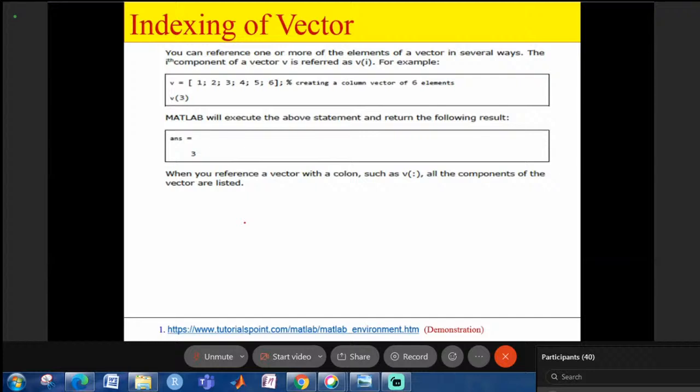Now we come to the indexing of a vector. How we can access the element of a vector. There are several ways to access the elements of a vector. For example, if you write a vector b, it has a total of 6 elements: 1, 2, 3, 4, 5, 6. The indexing of this vector starts from 1, 2, 3, 4, 5, and 6. So the vector indexing will start from 1.